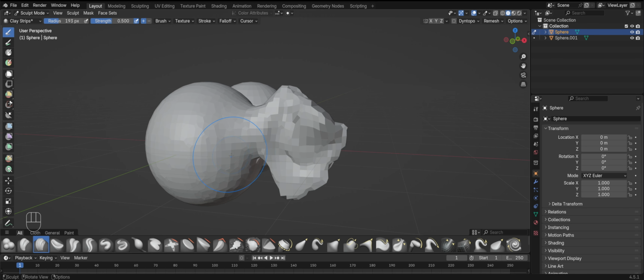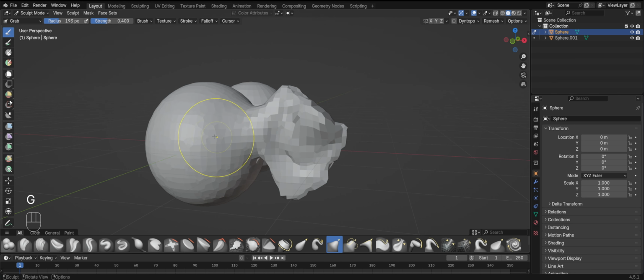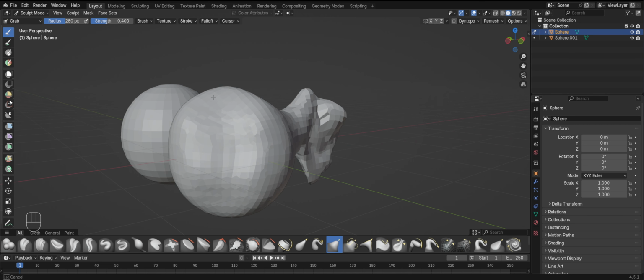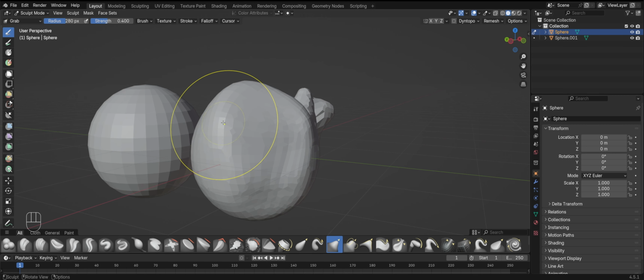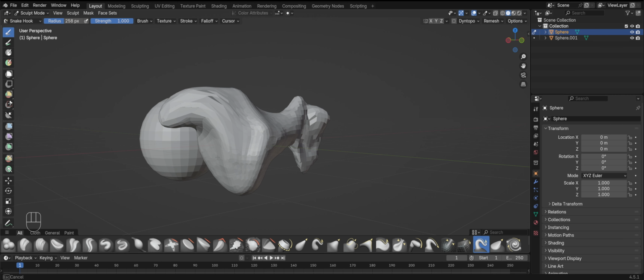I feel like I haven't addressed the move brush and the snake hook brush enough. G is the hotkey for your move brush, and K is the hotkey for your snake hook brush. The move brush is your bread and butter broad manipulation brush. It moves your object very conservatively. It's very good for precise movements, while the snake hook brush acts similarly to your move brush, but it makes your mesh so much more elastic and sometimes even too malleable.